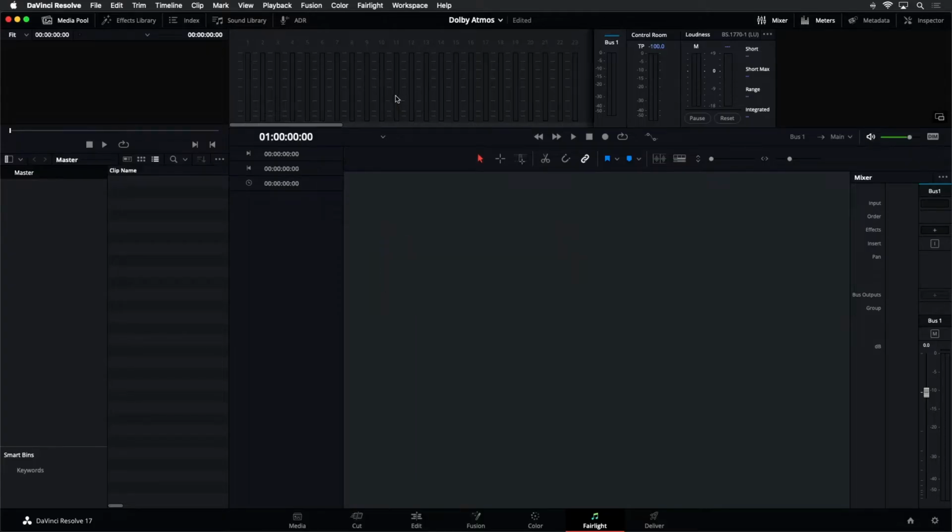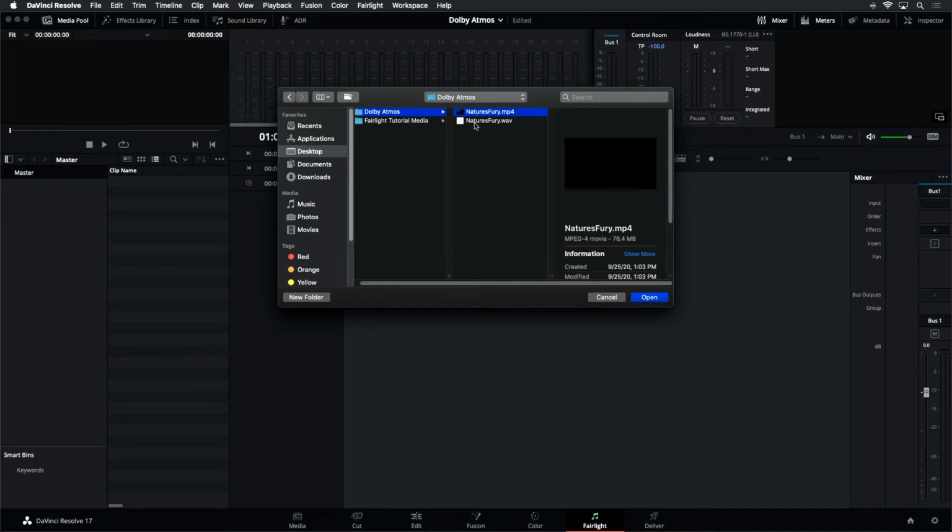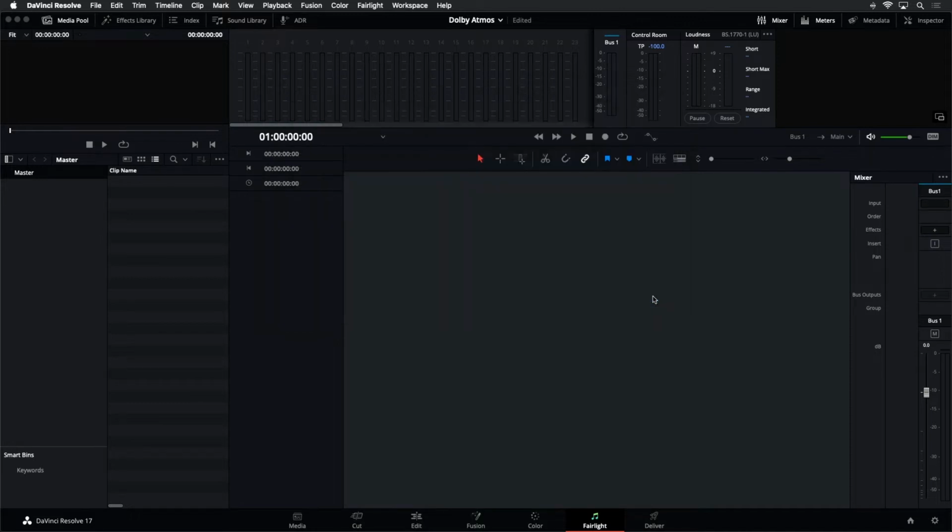So I'm going to go back to Fairlight, and what I want to do is just import those two clips. So I'm going to right-click, Import Media. We'll go over to that folder I was just on, and we'll select both of those clips and bring those into my project, and here they are.